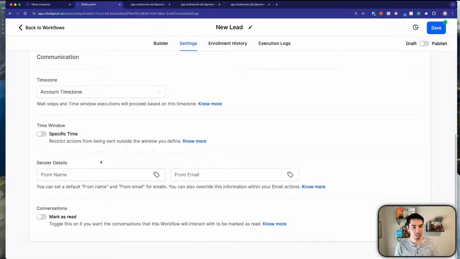All right, and down here, some other settings. I always turn the marker as read on as well, because in the conversations section, I don't need these automated messages that go out to be in the unread column. No, I want them to be in the read column because they automatically went out, not an inbound message. There are special use cases that people use this for.